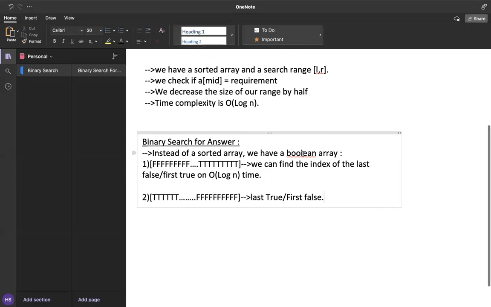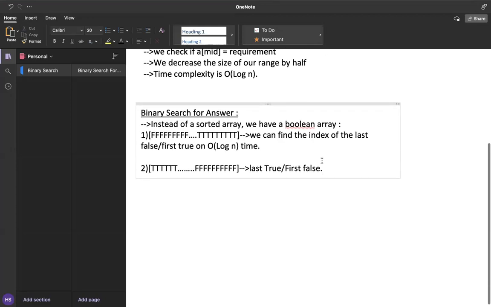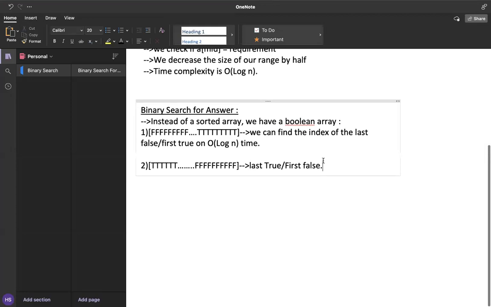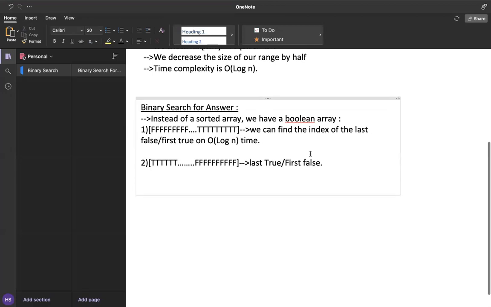Right, so I guess everything is clear here. This is basic binary search for answer, but I haven't really talked about this in real life situations. So let's see what I'm trying to say here.